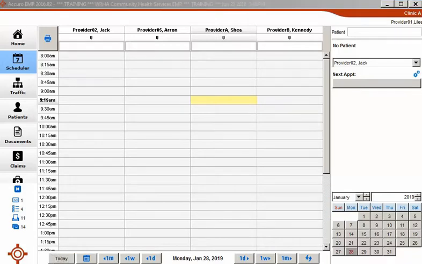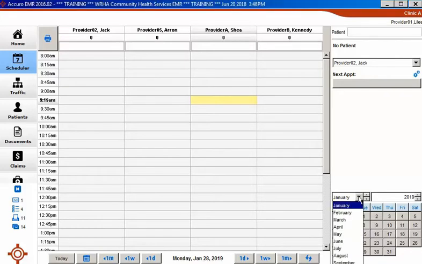Today's date is always displayed in red. The shaded date identifies the date that is being displayed on the scheduler. The date being displayed on the scheduler can be changed by clicking any date on the calendar. The month and year can be changed when necessary.